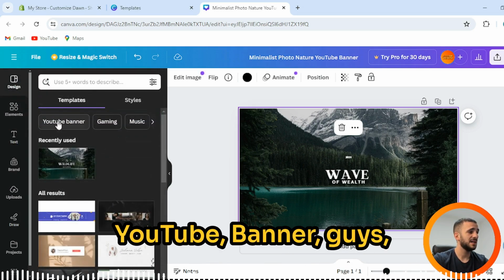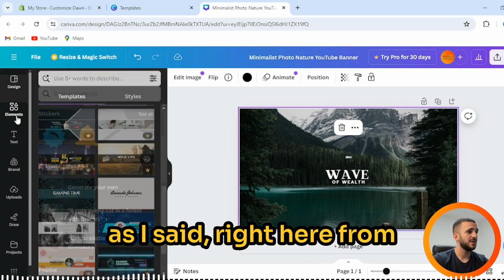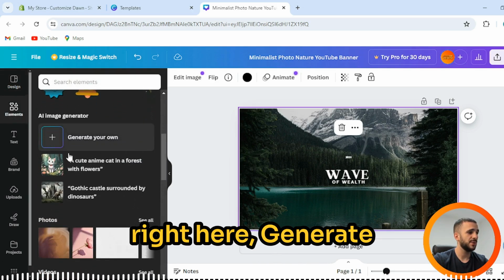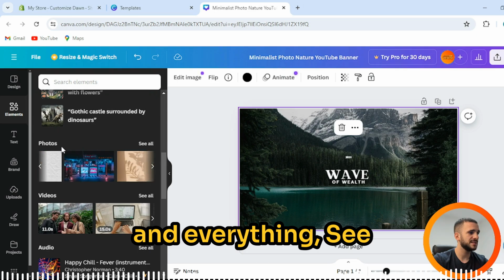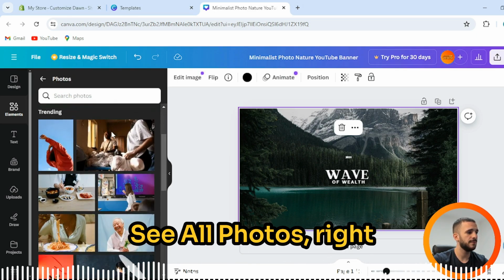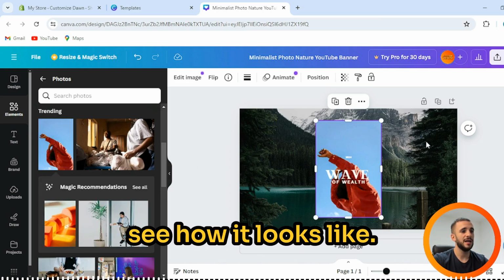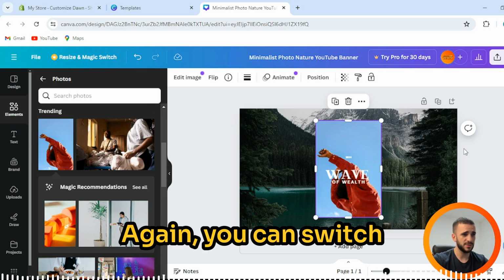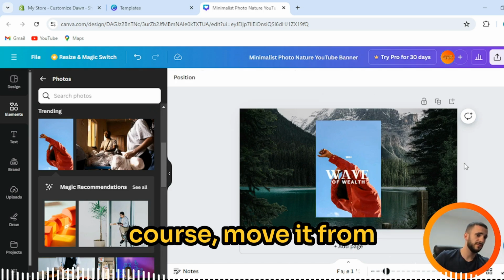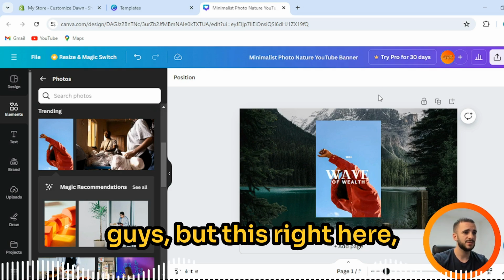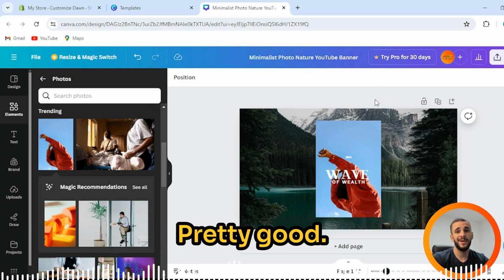So template, styles, YouTube banner, guys, as I said, right here from elements, we can choose, generate your own from photos and everything. See all, guys. Let's press on see all photos. Right here, we can find this photo, and then you can see how it looks. Again, you can switch it. You can of course move it from one way to another, guys. But this right here, I think suits pretty good.